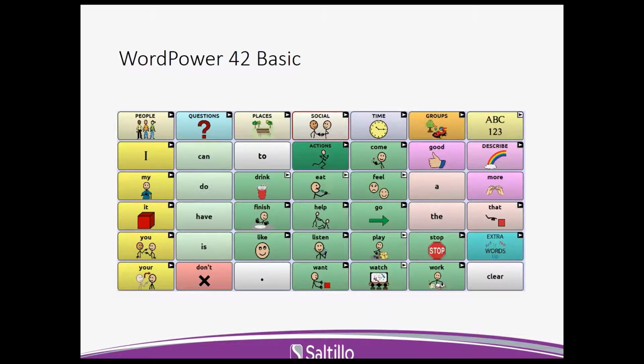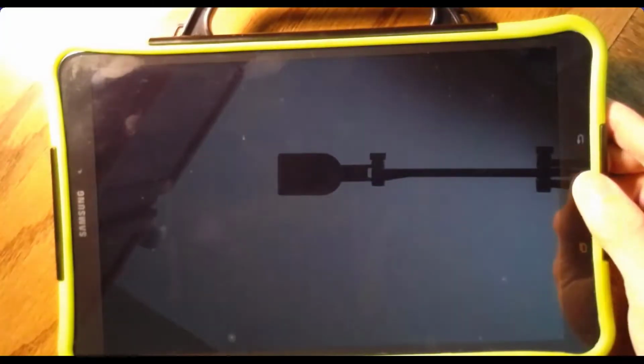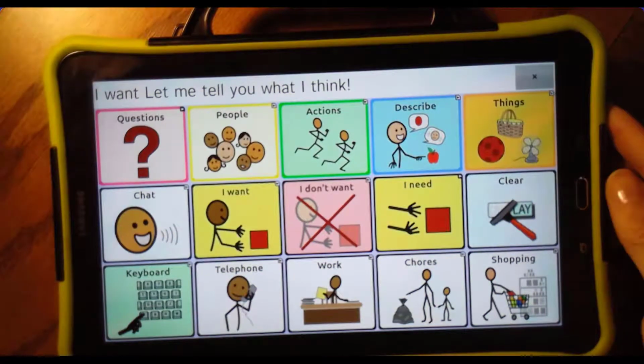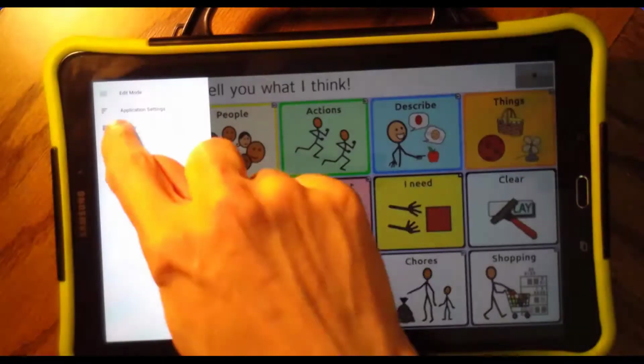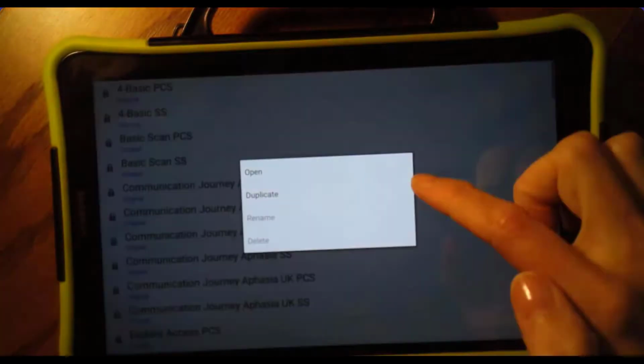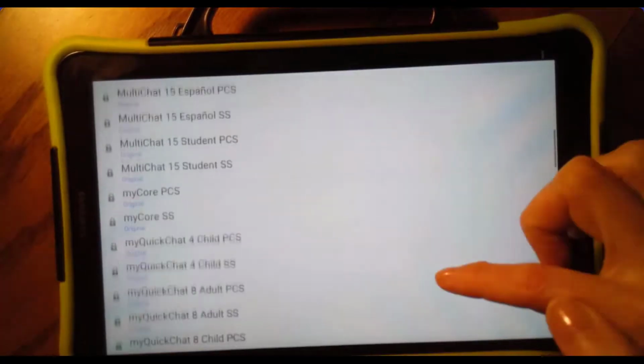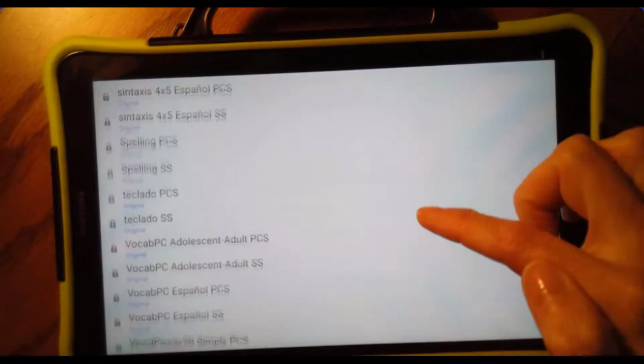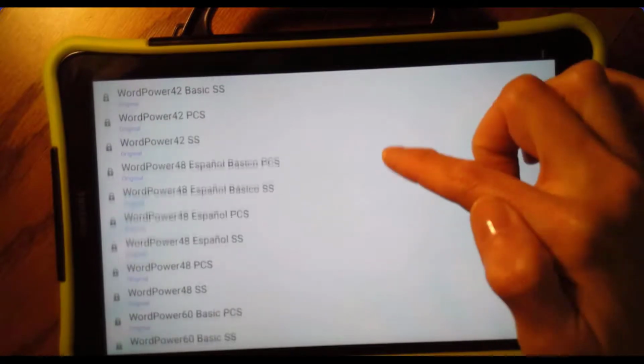So let's take a look at a couple of the different Word Power vocabulary files. I'm going to switch back over to my document camera. And if you're following along, we'll go into our library and we'll scroll down. And we'll first start out with that Word Power 60 file.